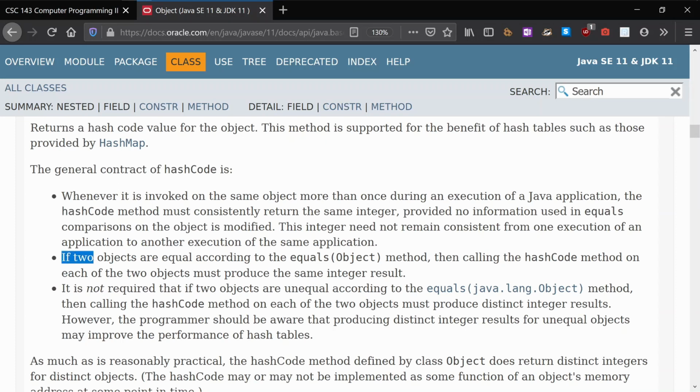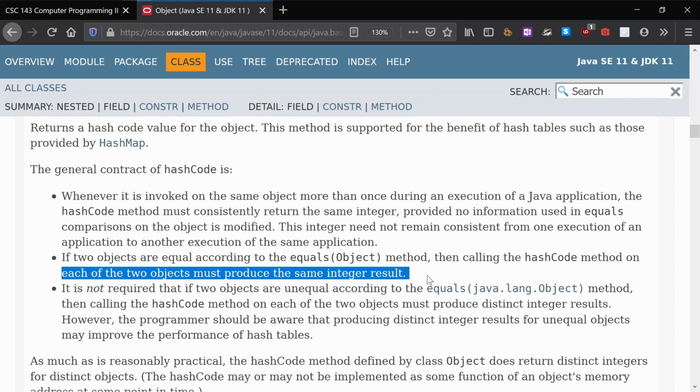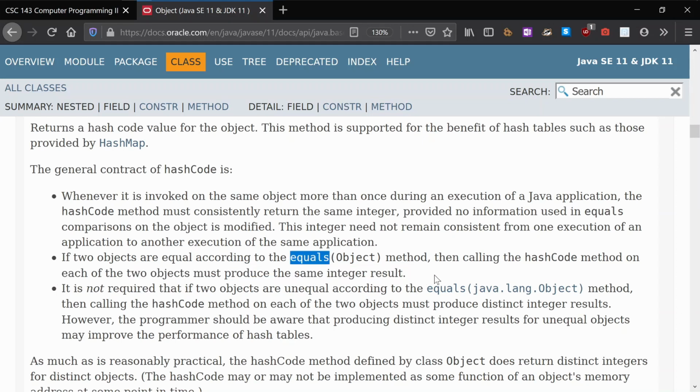The next contract tells us, if two objects are equal according to the equals method, this value-wise equality method that we've talked about throughout this class, then calling hashcode on each of the two objects must produce the same integer result. So this goes back to that value-wise equality discussion that we were having earlier with our keys inside of our table. If I have two keys that are value-wise equal, they should map to the same object, even if they are not necessarily reference equal to one another.